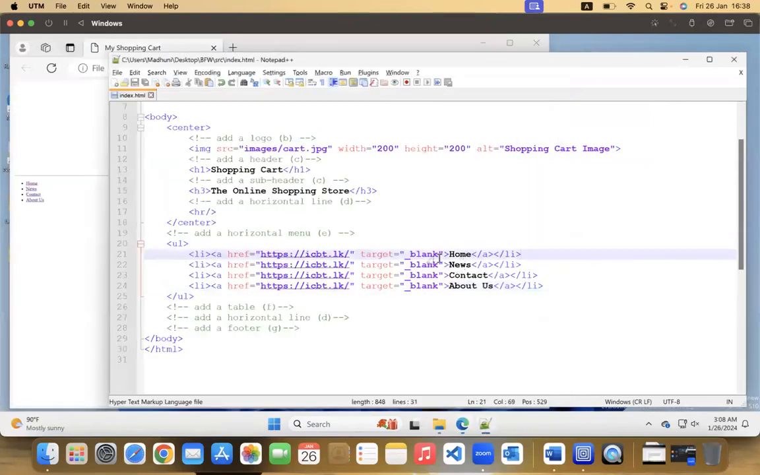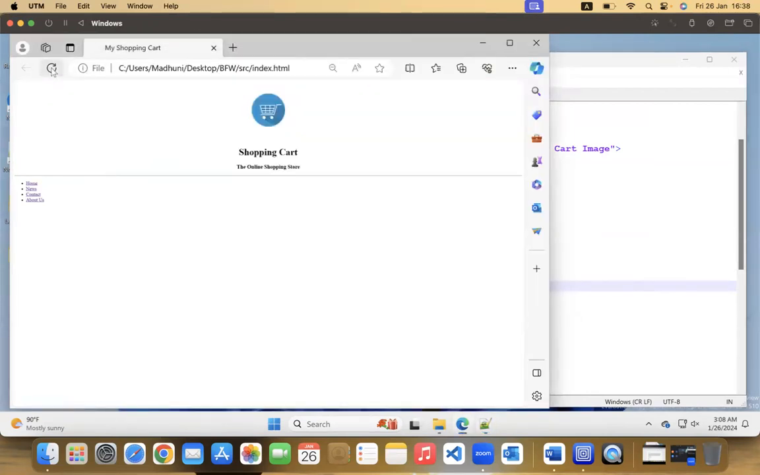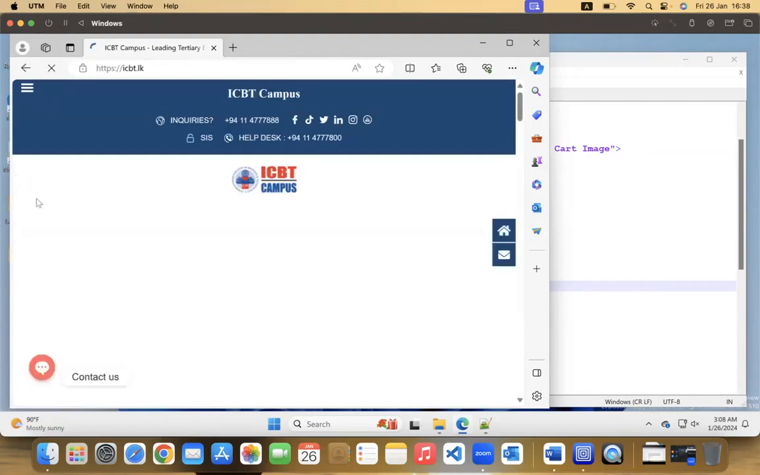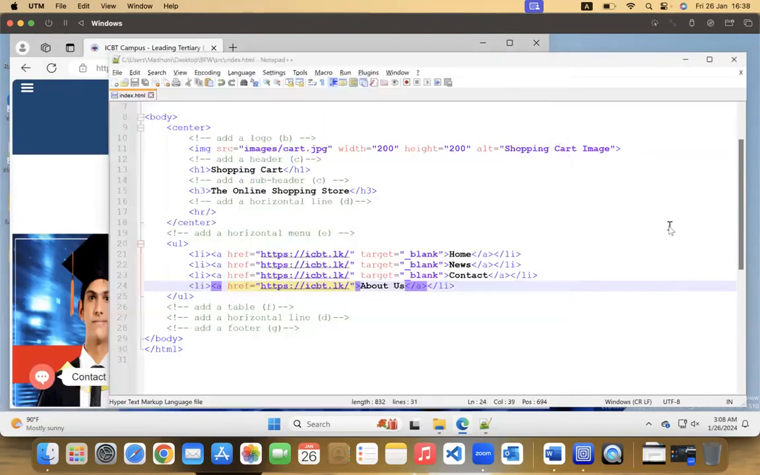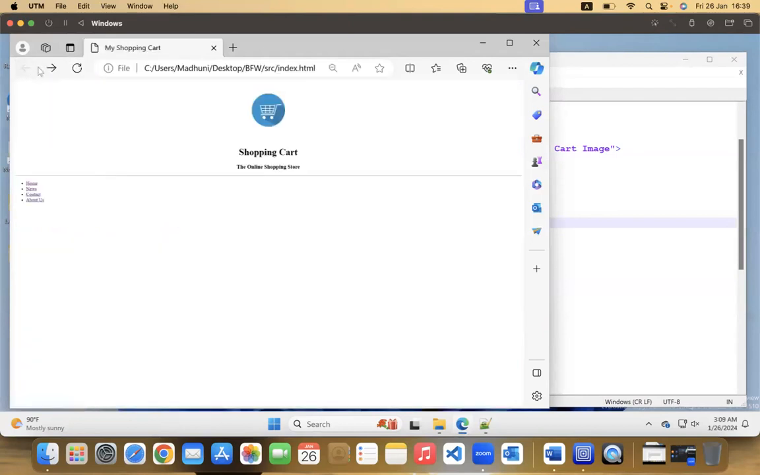If we remove the target, I'm going to remove the target only for the about us and save it. Refresh it. Once you click on the about us, it will open the other page within the current tab. Or else, if you give the target, it will open it in another tab. Okay. Okay, the next one.